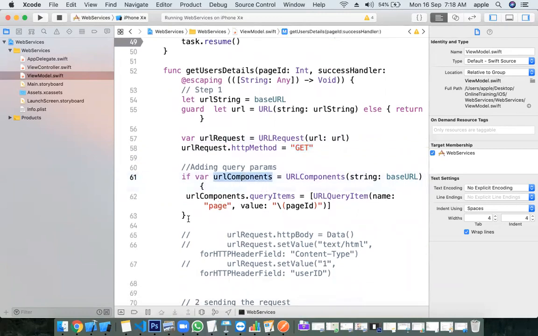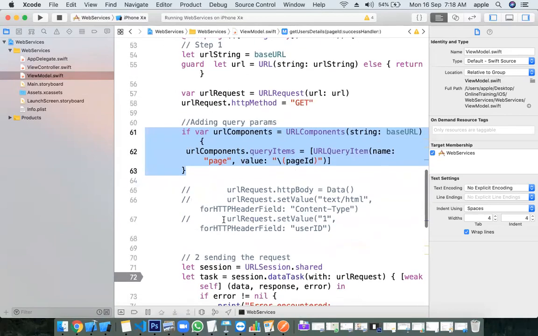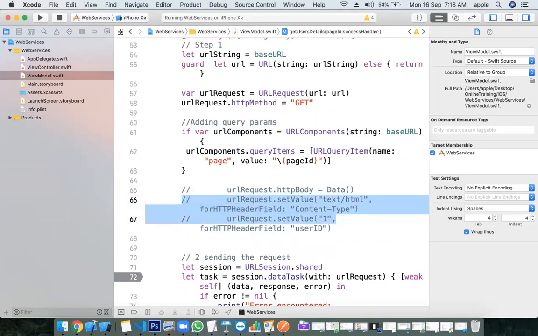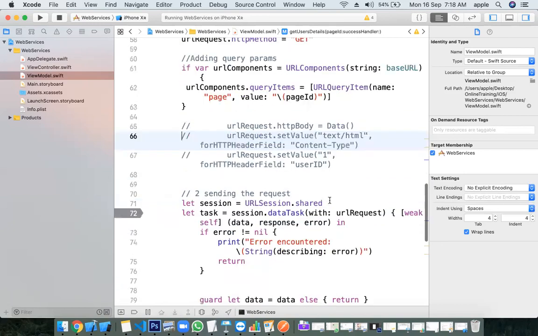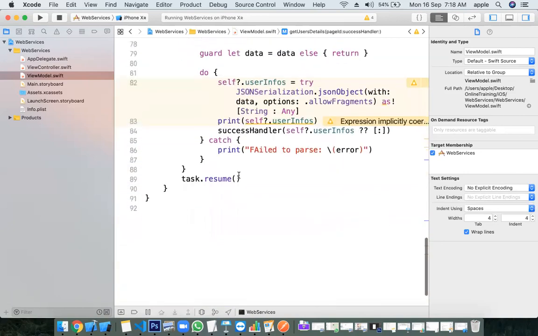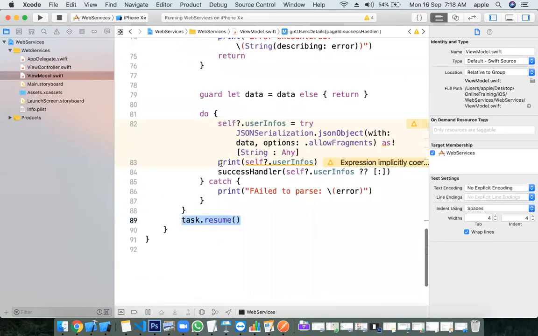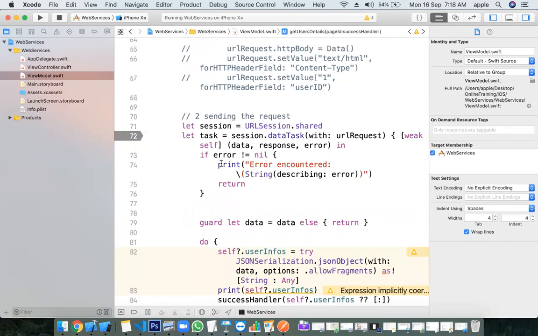With URL components, if you want to pass any query parameters along with the request, this is how we can pass them. And if you want to pass any kind of data, you can pass it from here. If you want to set any kind of headers, you can set them like this. Then use the session, create a task, and resume the task. Basically, that starts the task, and the request will be sent to the server.